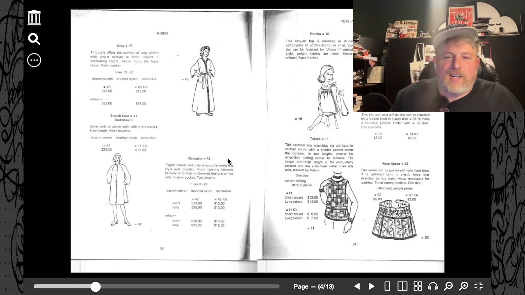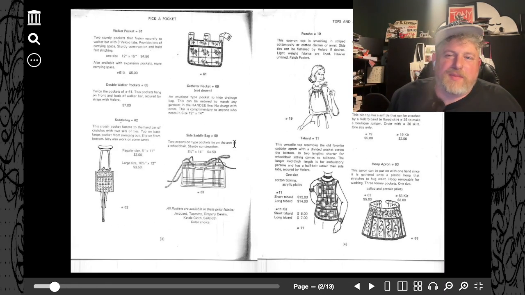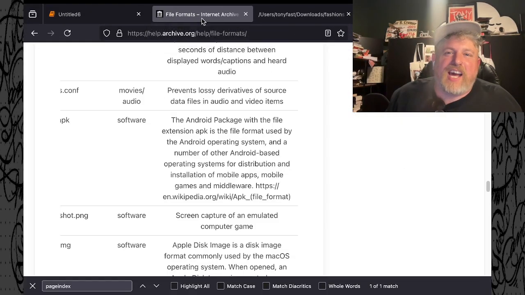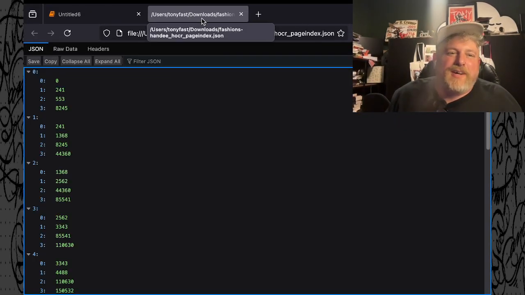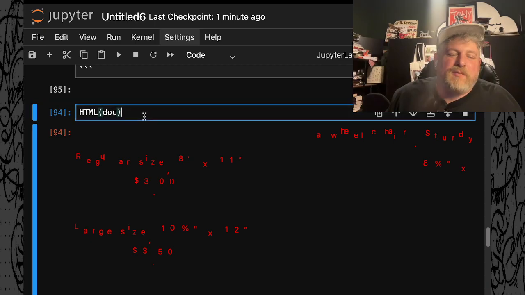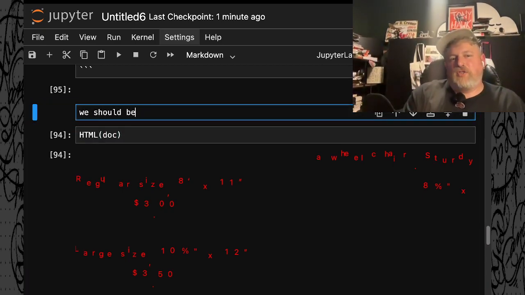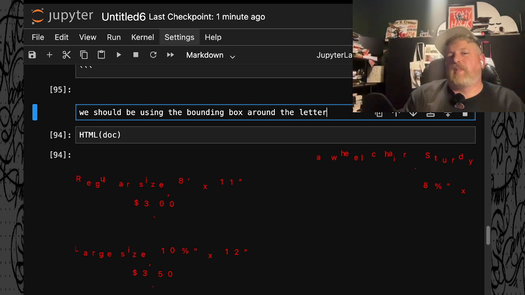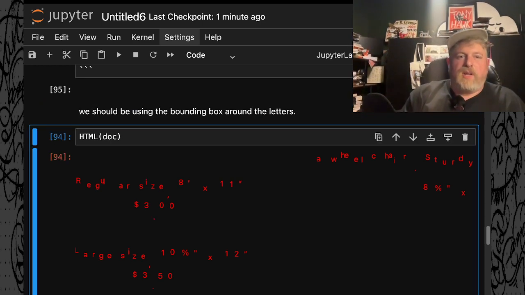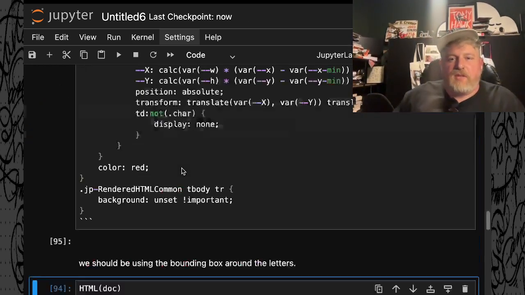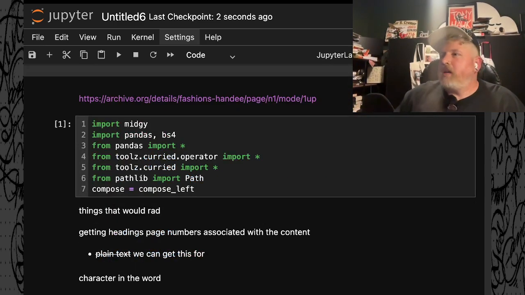All right, I'm gonna put a pin in it there. But yeah, we're actually doing this slightly wrong, because we should be using the bounding box around the letters. So I'm gonna put a pin in it there and just know that I have to do that. But anyway, not too bad.